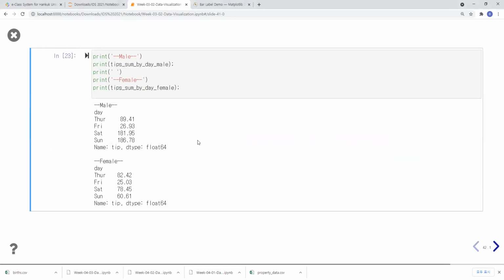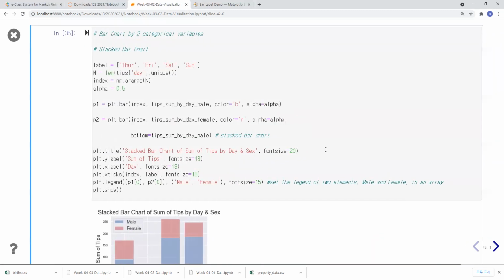And yeah, if I want to show the tip sum by the male, this is from the male, and this is from female. It seems male give more tips than female. But if you see these numbers, it seems a little bit difficult to clearly understand them. So you can use the visualization.